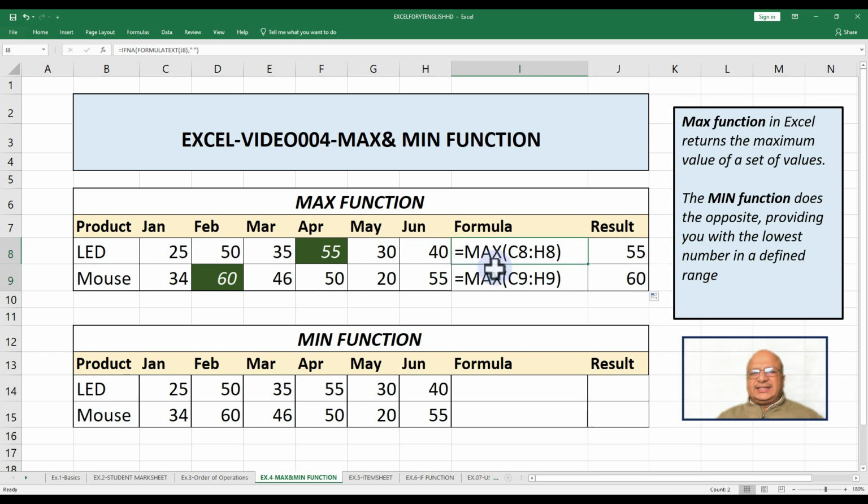The cell addresses used here are relative cell references, that is, column reference letter C and row reference number 8 is unlocked. We will change the sales of LED.